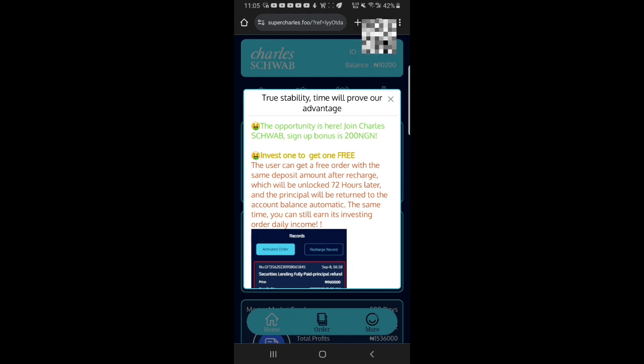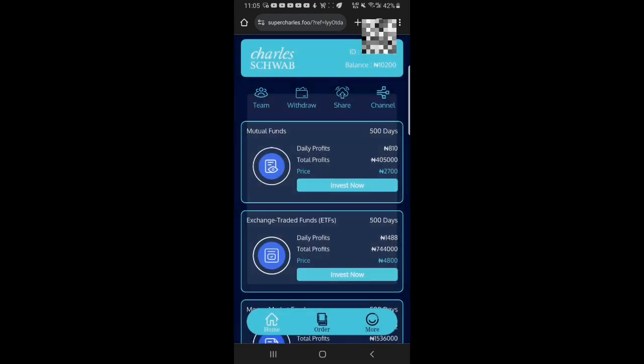It says the user can actually get a free order with the same deposit amount after recharging on this particular platform. You understand? It will be unlocked in 3 days, which is 72 hours, and the principal will be returned to the account balance automatically. I mean, it's very automatic. At the same time, you can start making money for yourself. So that's it. Let's go back here.